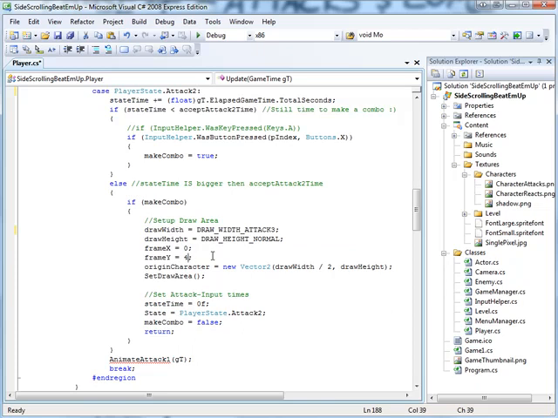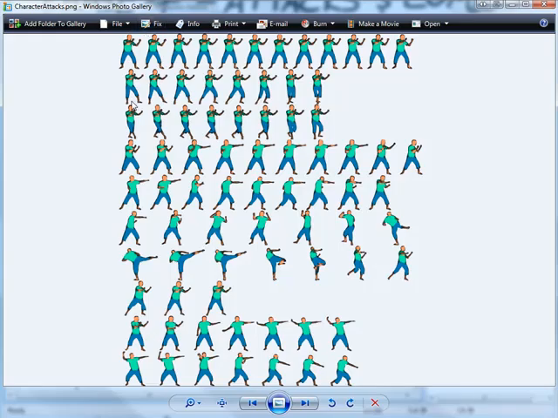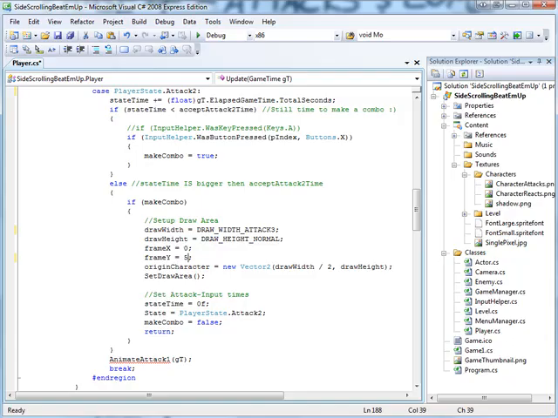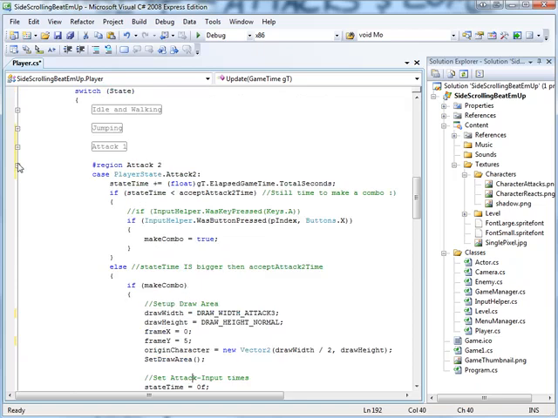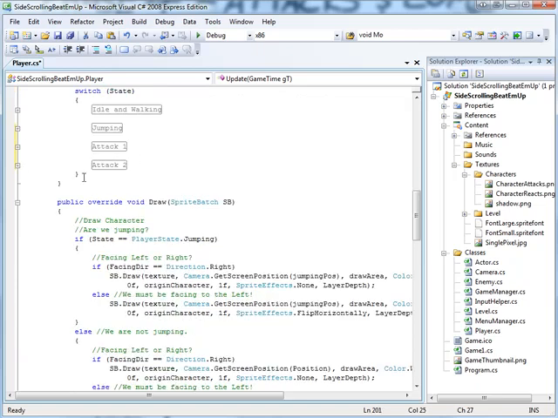Our frame Y gets set to 5. Let's just double check that. 0, 1, 2, 3, 4, 5, because we're on attack 3. That's good. In here, our origin is set correctly, draw area is set correctly, and our state itself gets set to attack 3. And our animate attack just needs to be changed over to 2. That was pretty easy.